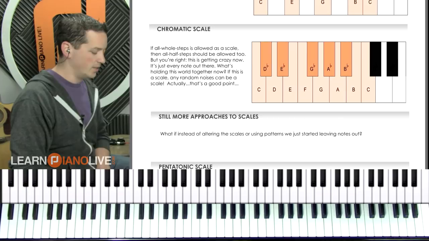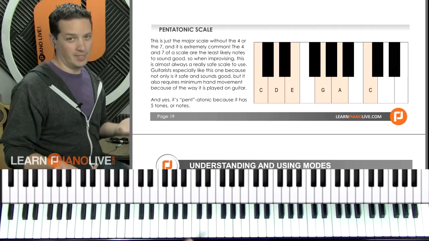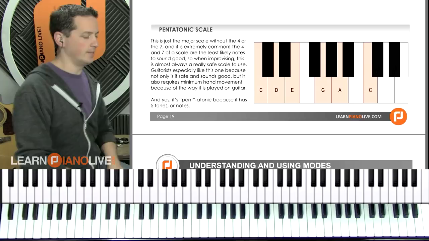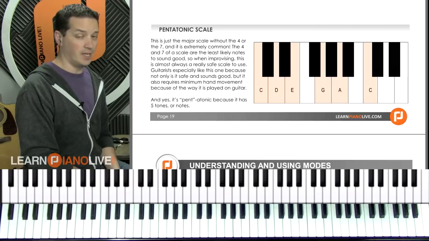As you might be getting by now, the possibilities on this stuff are kind of endless. You can pick any set of notes that you want in your song and then just have that be your scale. But there are still a couple other ones that are really common and are official scales that you'll hear the names thrown around a lot. So we should get into those. The pentatonic scale is just the major scale taking out the 4 and the 7.